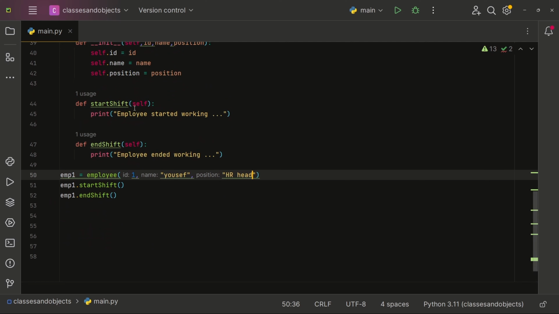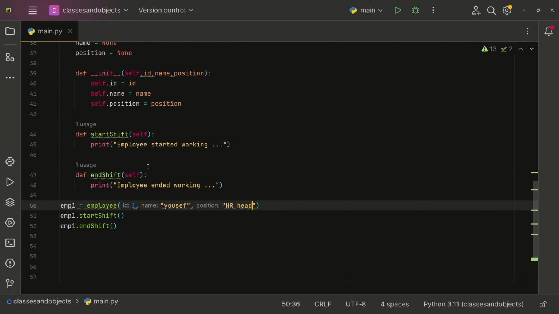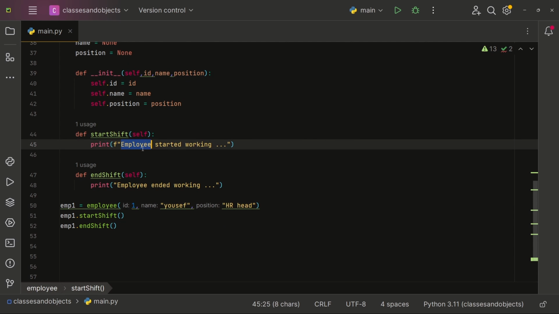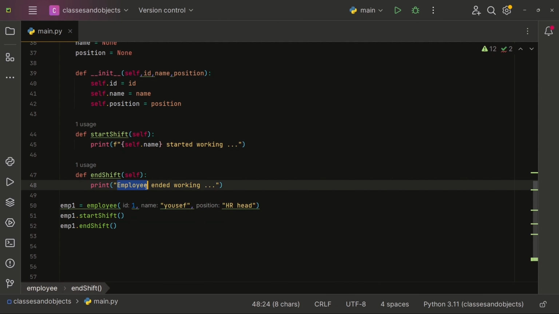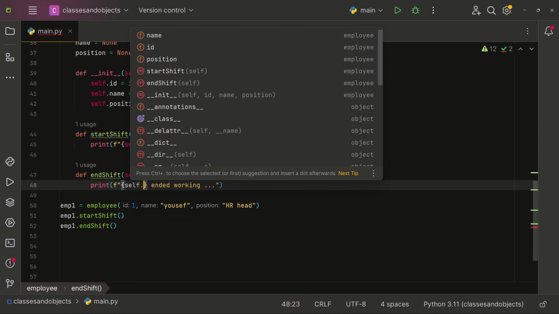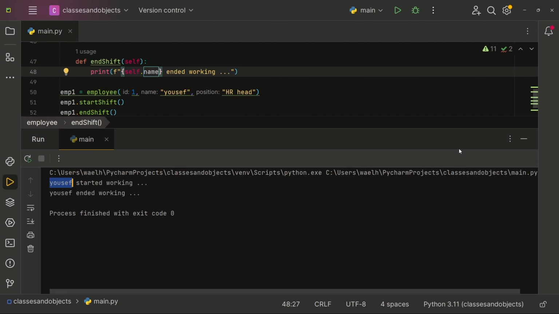So how can we do that? We can do that by changing the string to an F string, removing the employee, and here we are gonna use the curly braces, and we're gonna say self. Self is very important, and just understand it. It's every time mandatory. Self.name started working, self.name ended working. And now as you can see, Yusuf started working and ended working.